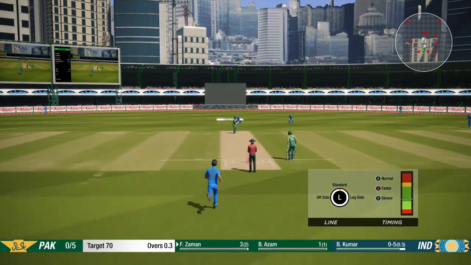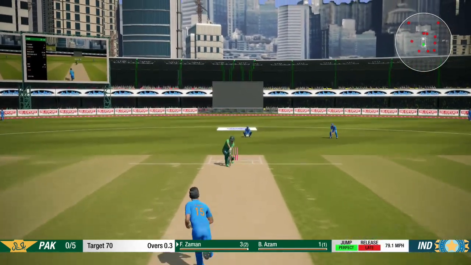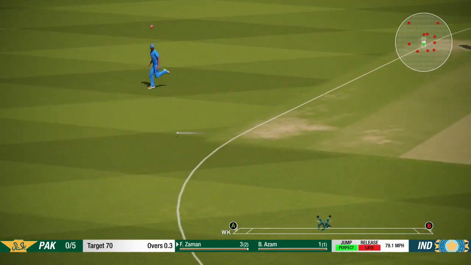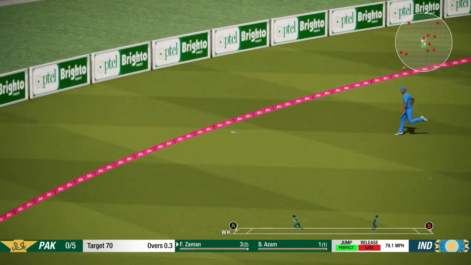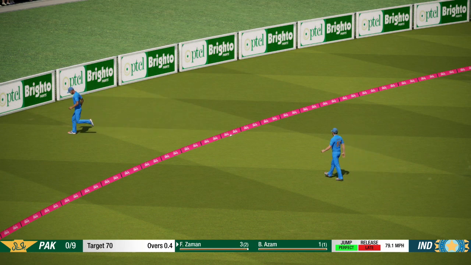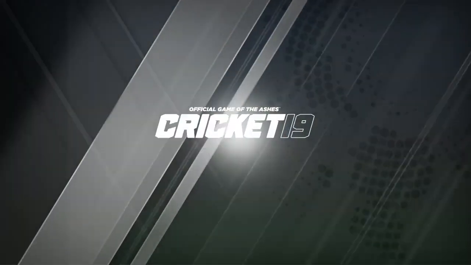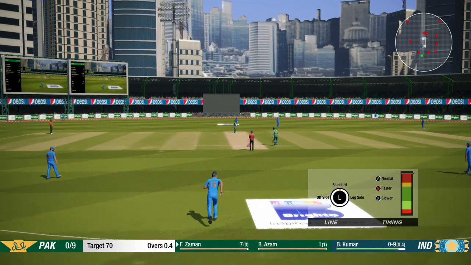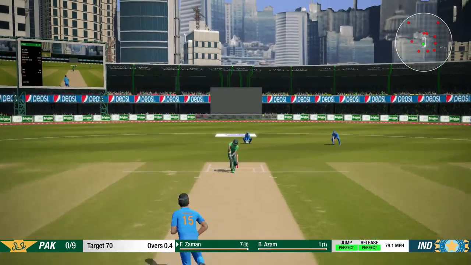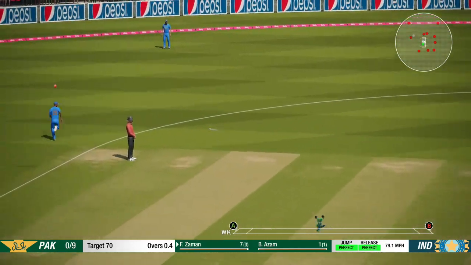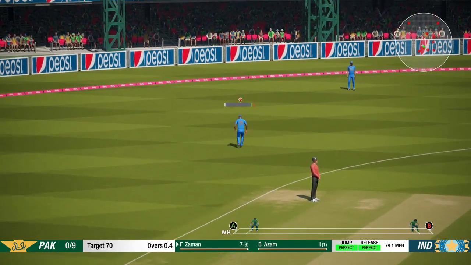Now I'm going for the W. W is a slow Yorker length. Again, I will try for the W. You see, it was almost on the Yorker length.